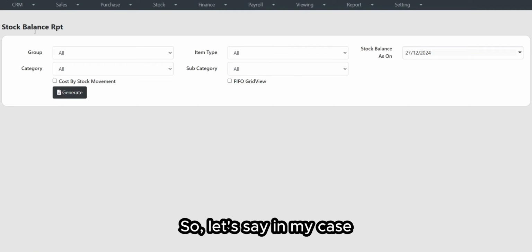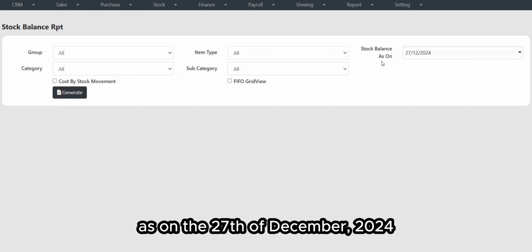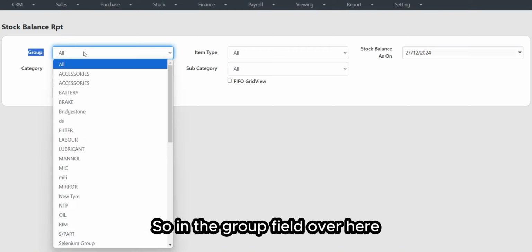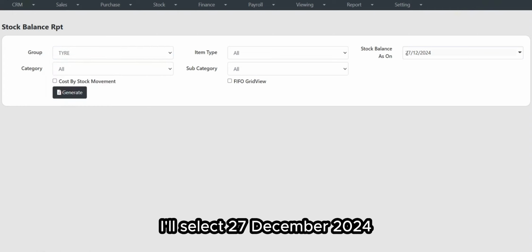So let's say in my case, I want to view the stock balance report for all items that belong to the tire group as on the 27th of December 2024. So in the group field over here, I'll select tire, and in the stock balance as on field over here, I'll select 27th December 2024.